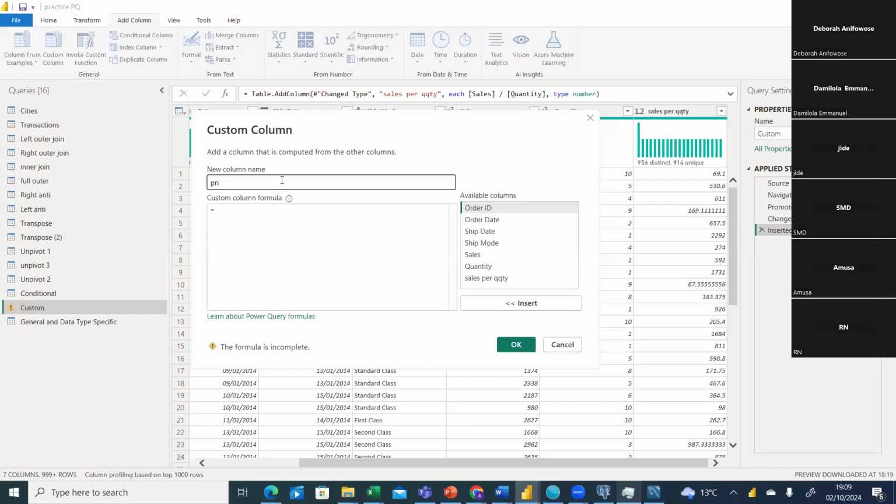I call this one price per unit. You see the same thing we are trying to calculate. I just change the name. So how do we do this? The formula is just sales over quantity, the same thing we did earlier on. We did sales over quantity. We just want to repeat the same method, but using the custom column now.